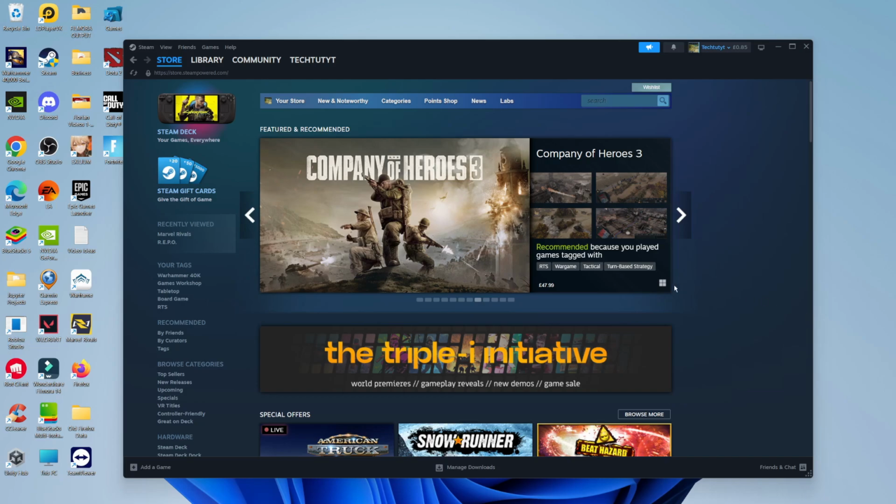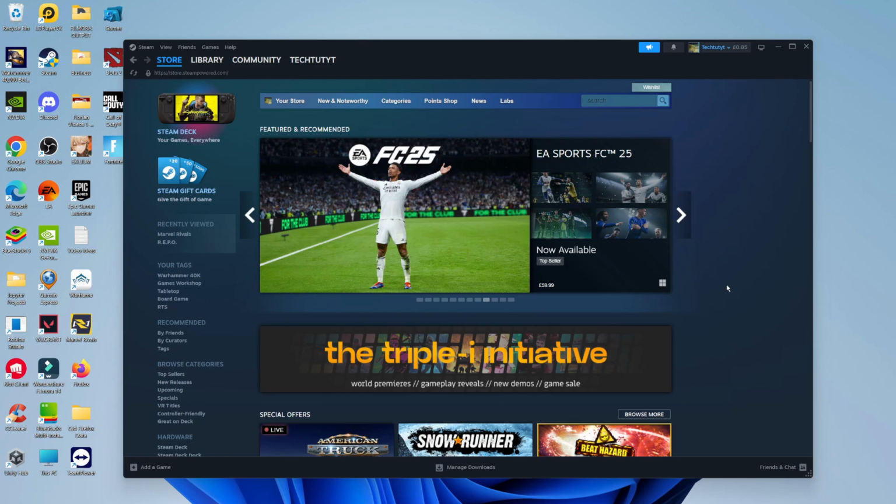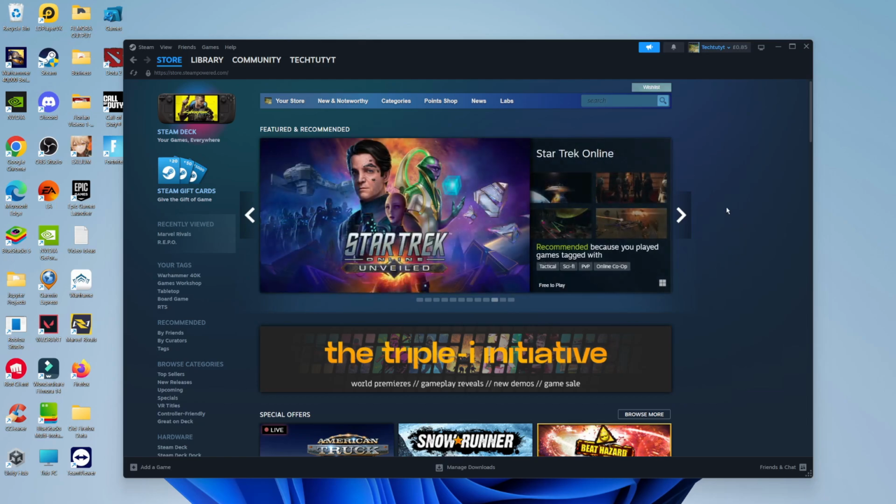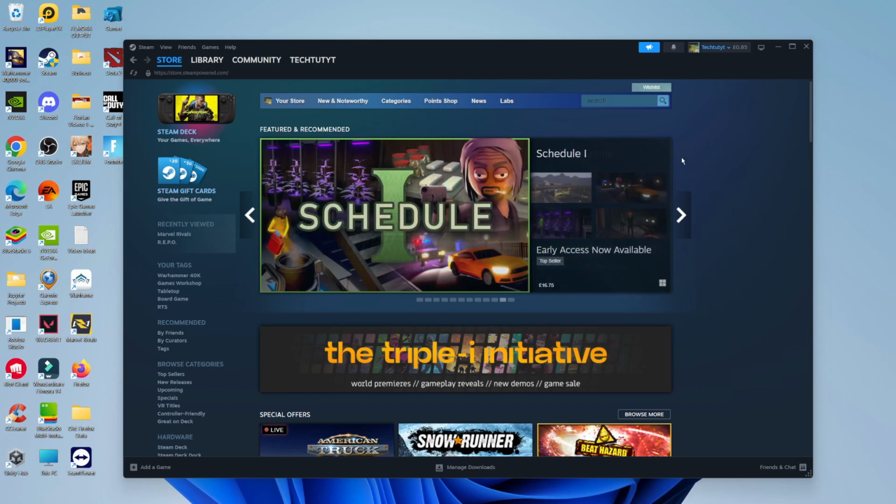Now, if you want to remove your phone number from Steam, maybe you've changed your number or you've lost your phone or something like that, then the first thing you're going to want to do is open up Steam and log into your account. In this tutorial, I'll be doing this on the Steam app, but these steps are the same if you do prefer to use the web-based version of Steam.